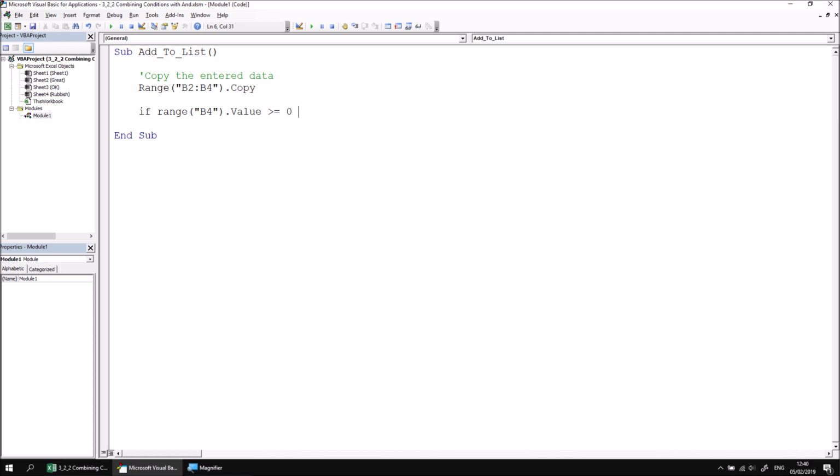As well as meeting that criteria, or matching that condition, the score in cell B4 must also be less than or equal to 4. So we can add the AND operator, and then check whether range B4's value is also less than or equal to 4. Then. Now if both these conditions return true, the entire if statement returns true, and so we'll perform any instructions that we write immediately below this.